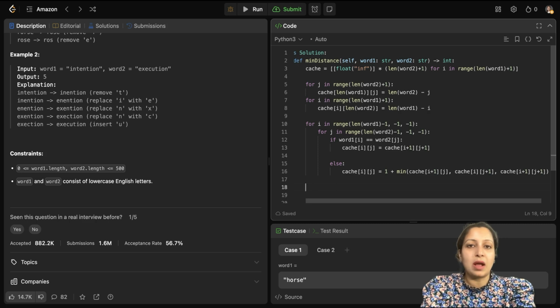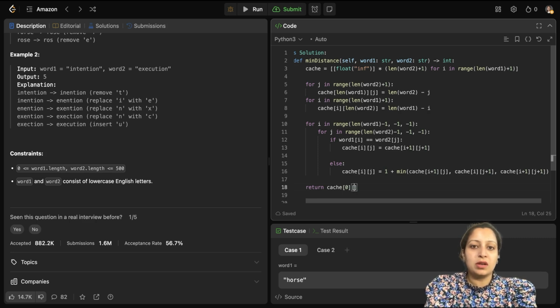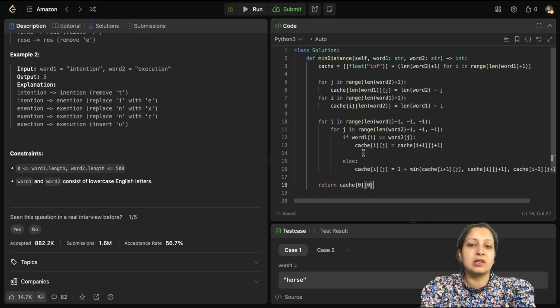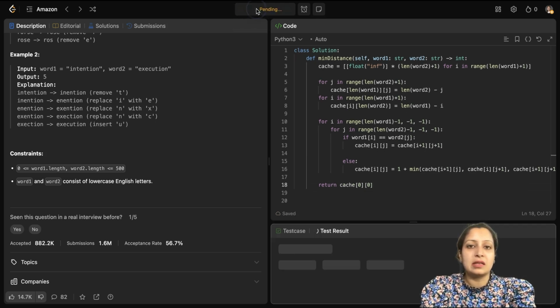And finally, what value do you need to return? You need to return the value of cache 0, 0, because you are going bottom up in the dynamic programming array, so you have to return the value of the 0th cell. Now let's run and see if this works. So it's accepted. Let's submit.